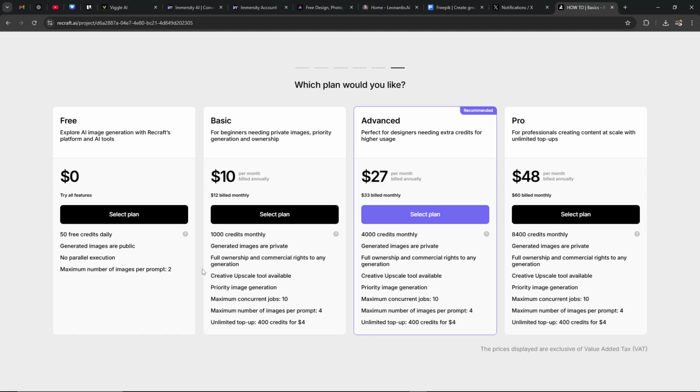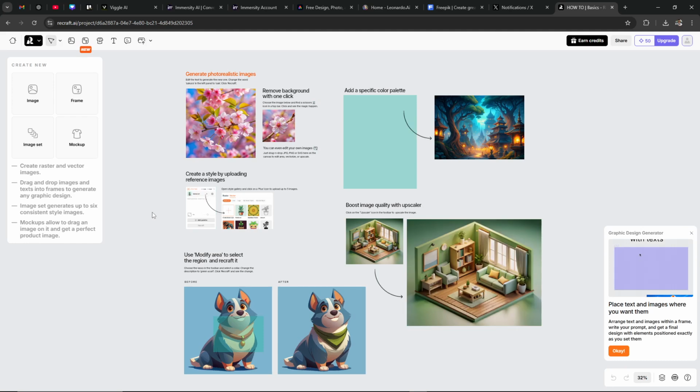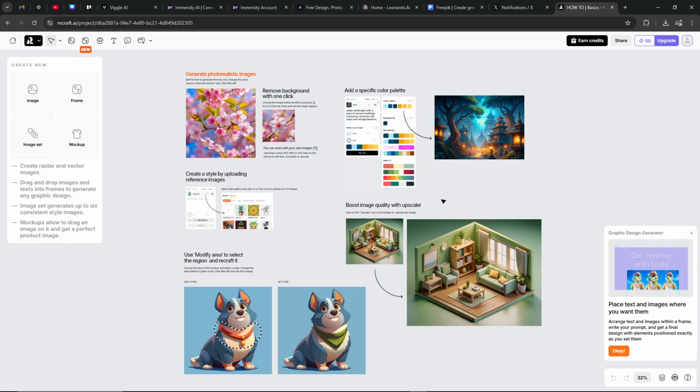And once we're here, now you can see that it's going to ask you to subscribe to one of the plans here. We're going to go ahead and just select the free plan. And there we are. We're now logged in with Recraft. That's all there is to it.